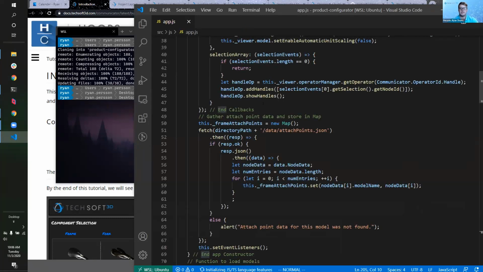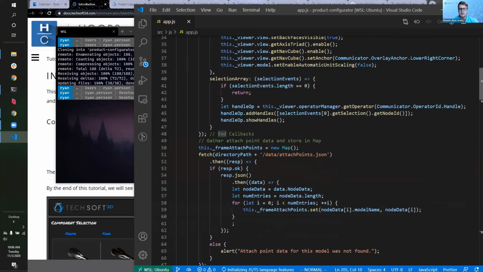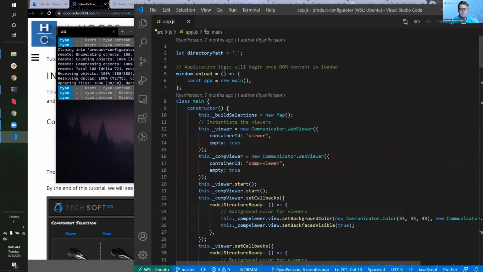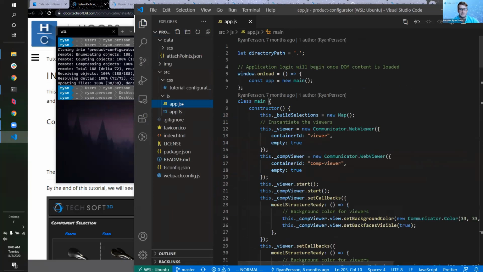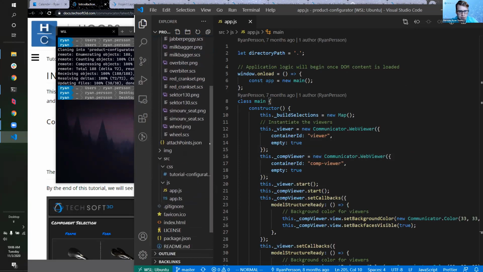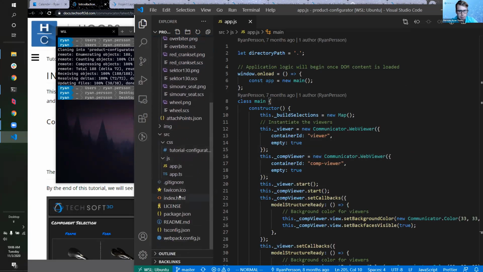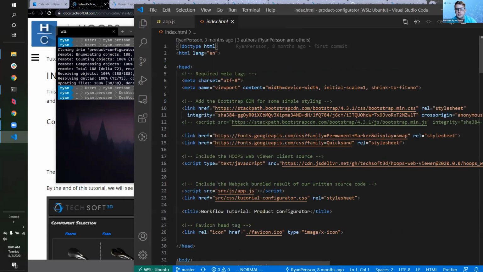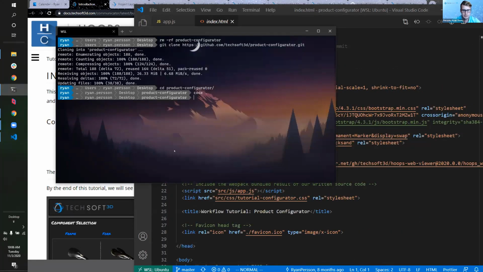Right now, this is the finished version that we'll be building. What we'll be working on is this app.js file. This project also includes all the associated SCS files, and this is the index.html. I'll go over all of this more as we're actually working in it.